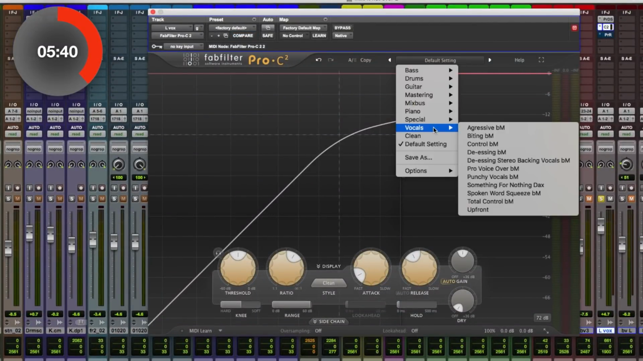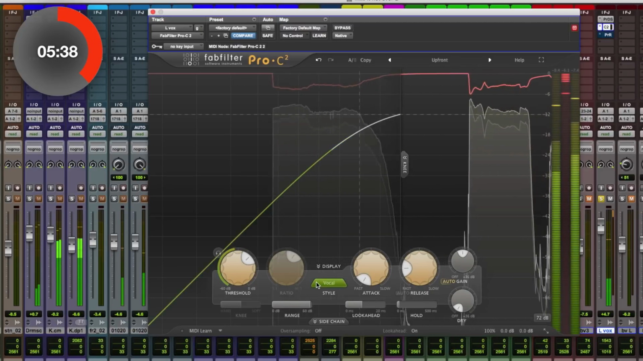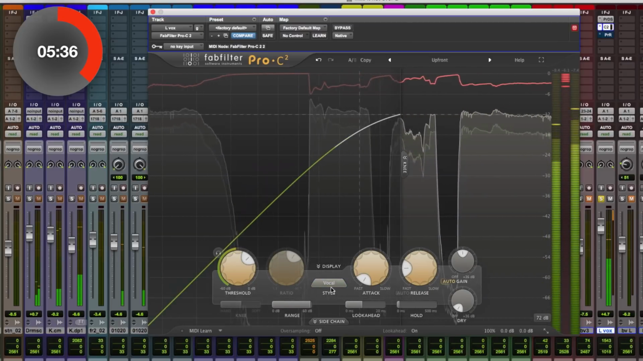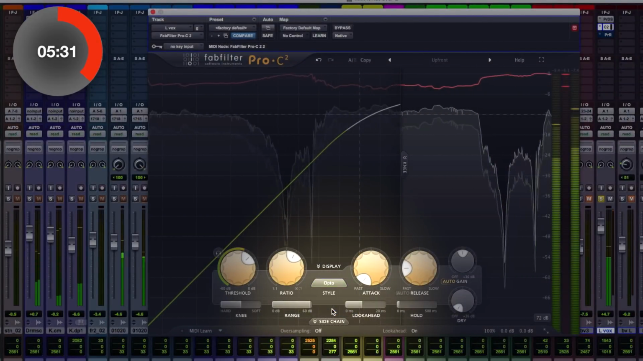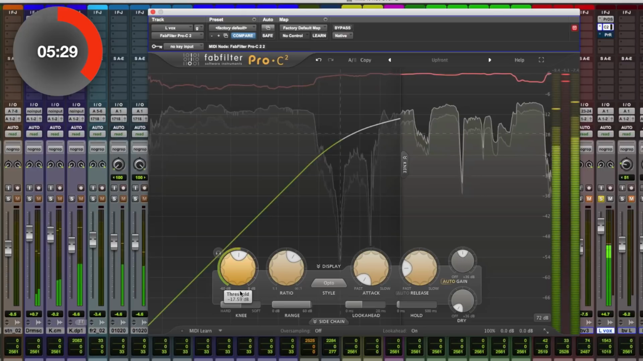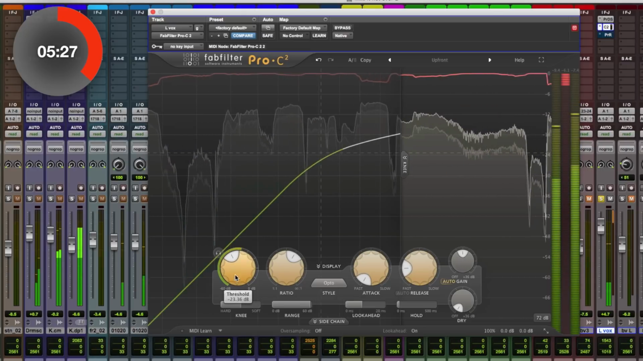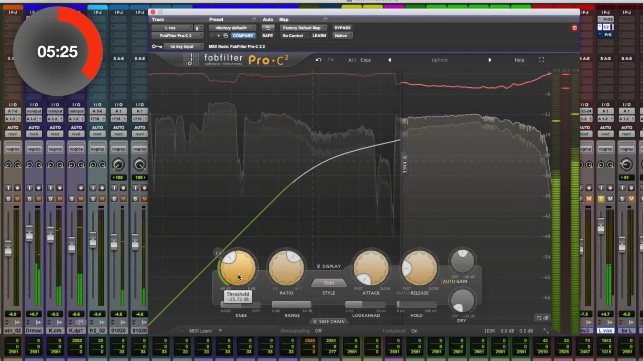Let's go to vocals. Let's go for up front. Now, I'm going to change this ever so slightly because I like the opto compressor most. Wouldn't have it any other way. Opto compressor is always brilliant on vocals.